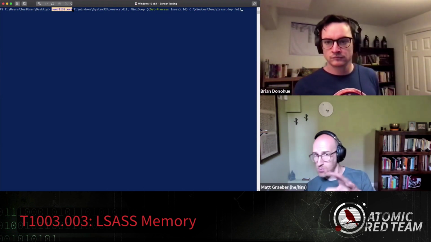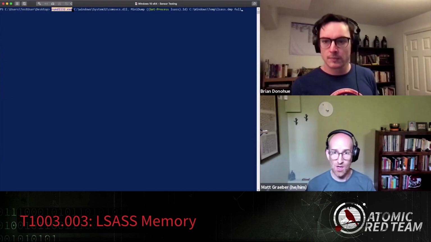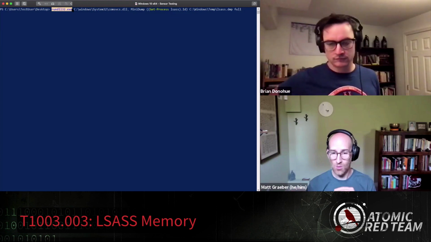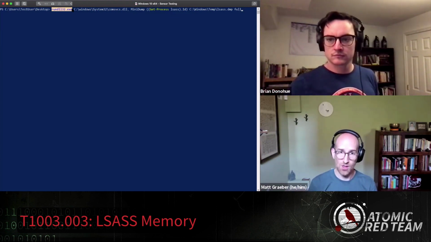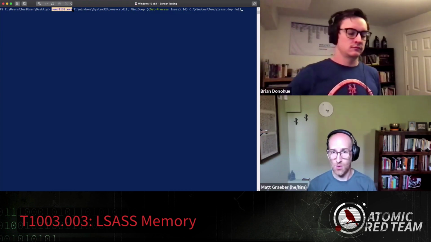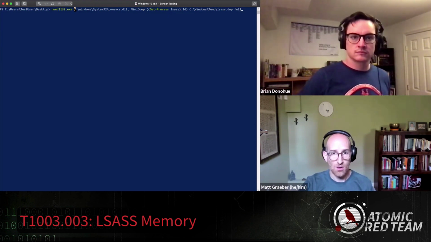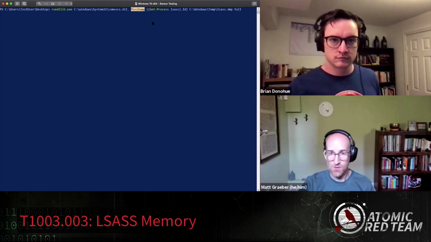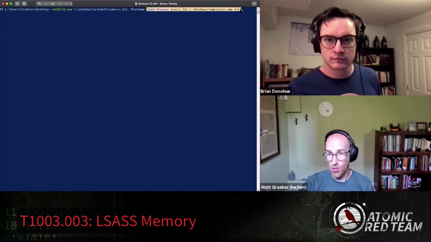So my pretty crude understanding of the MiniDump export function in comsvcs.dll is that it is indeed one of those export functions that was explicitly designed to function effectively with rundll32. So what's going to happen here is we're telling rundll32, hey, I want to execute this function, which takes 3 arguments.